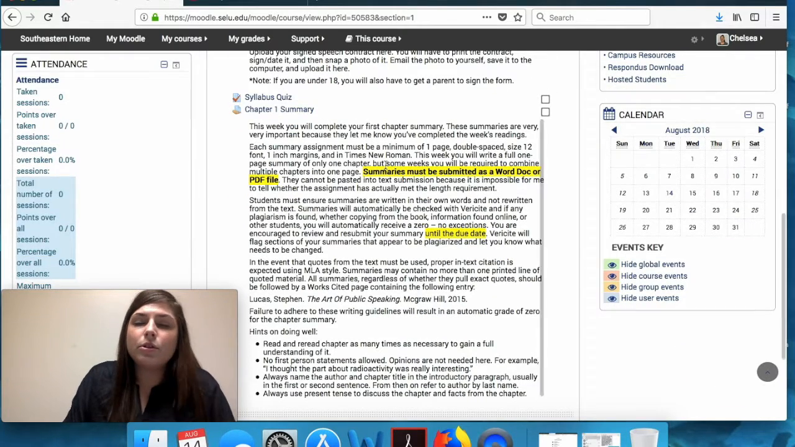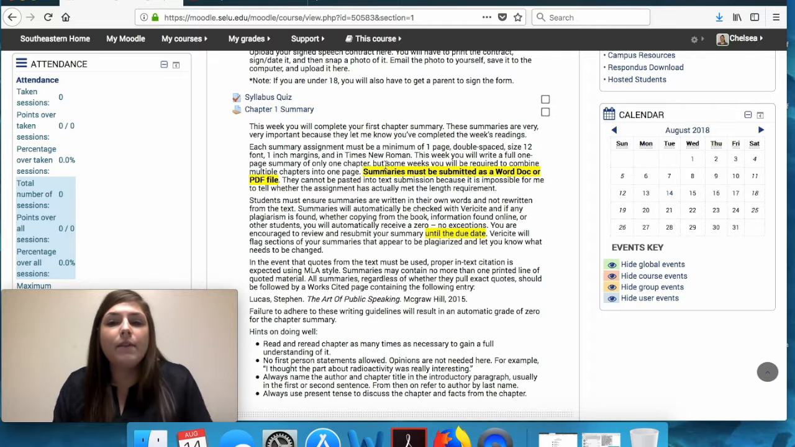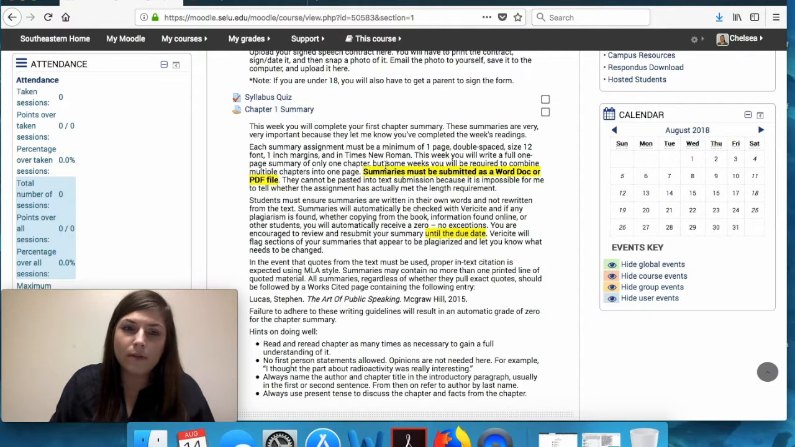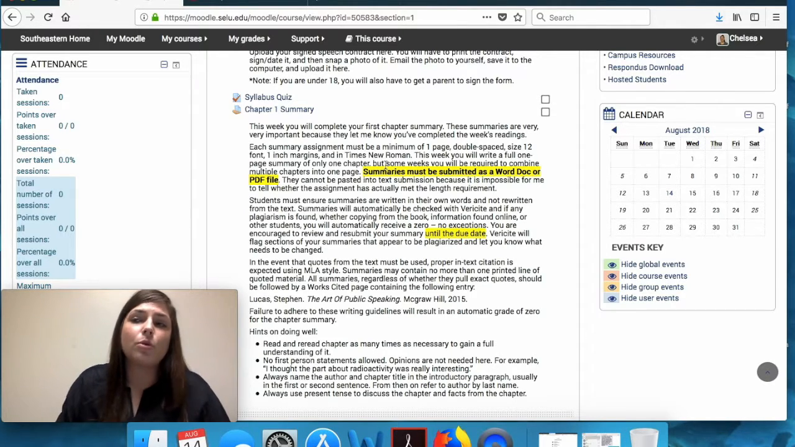On chapter summaries, you will do a whole lot of them, I think 14 in total, and they have to be roughly about a page long for every chapter. We don't go in order of the book, so I do jump around, so make sure that you are writing the one for that given week.